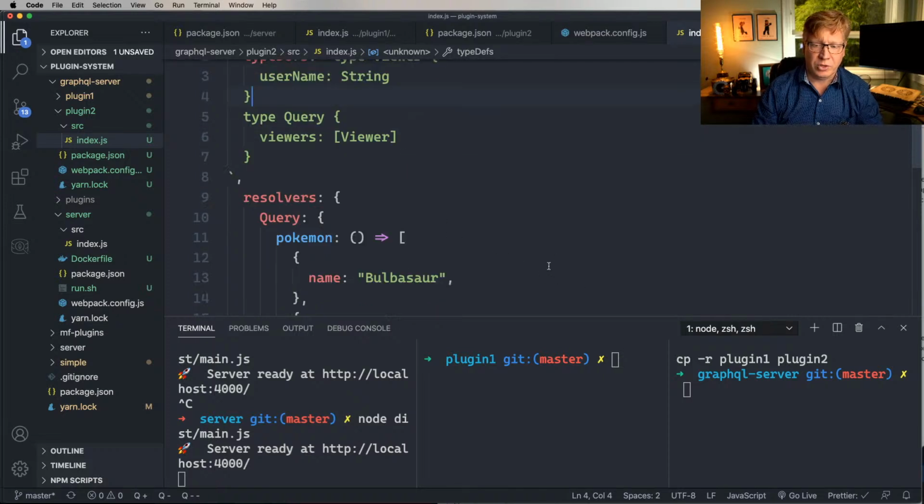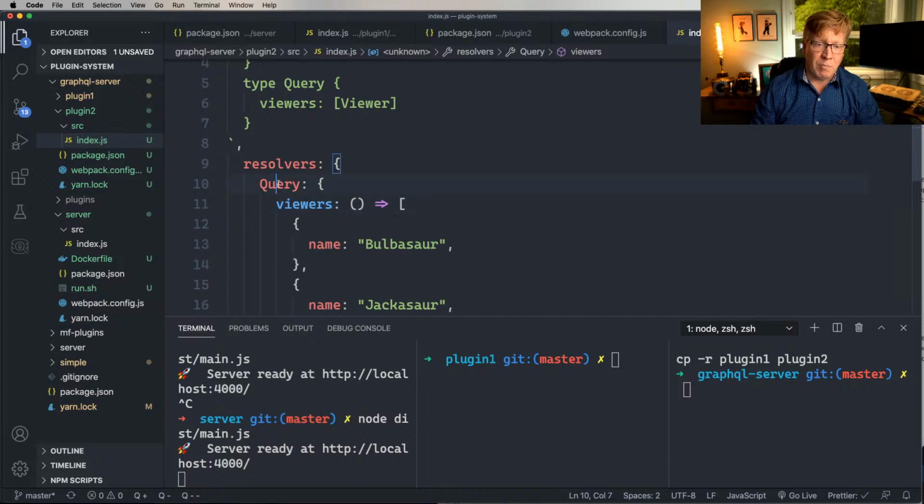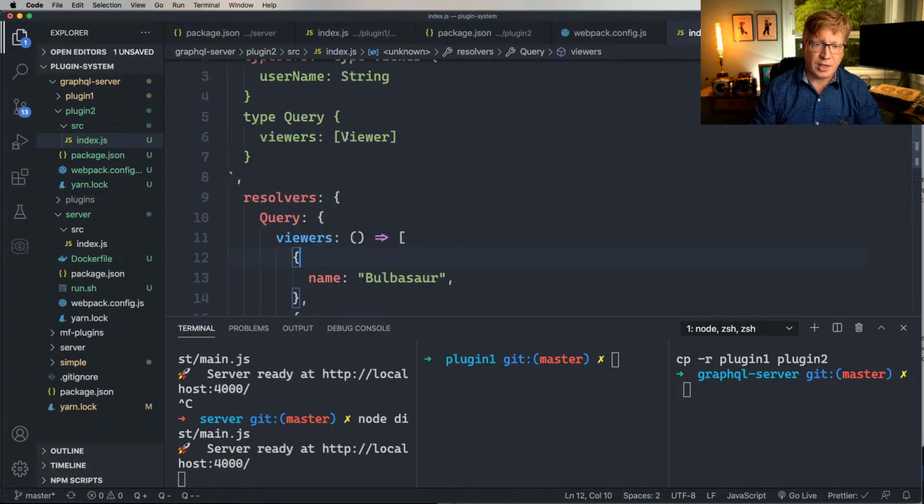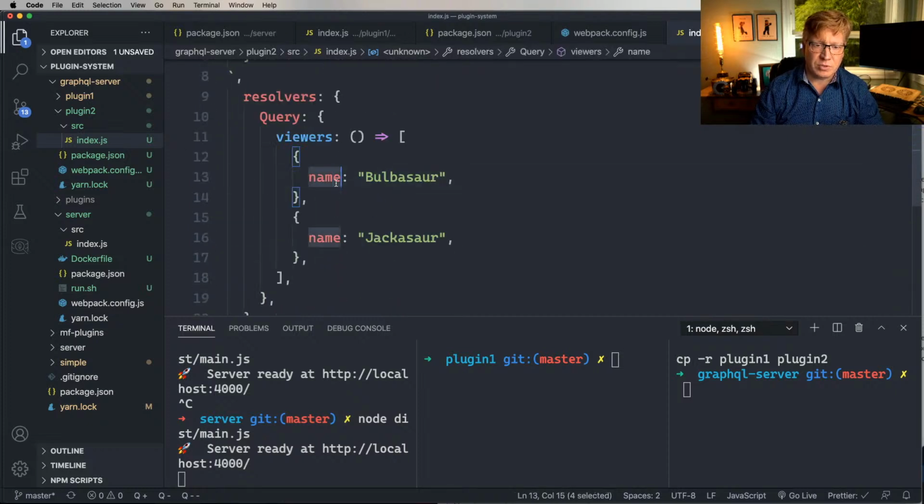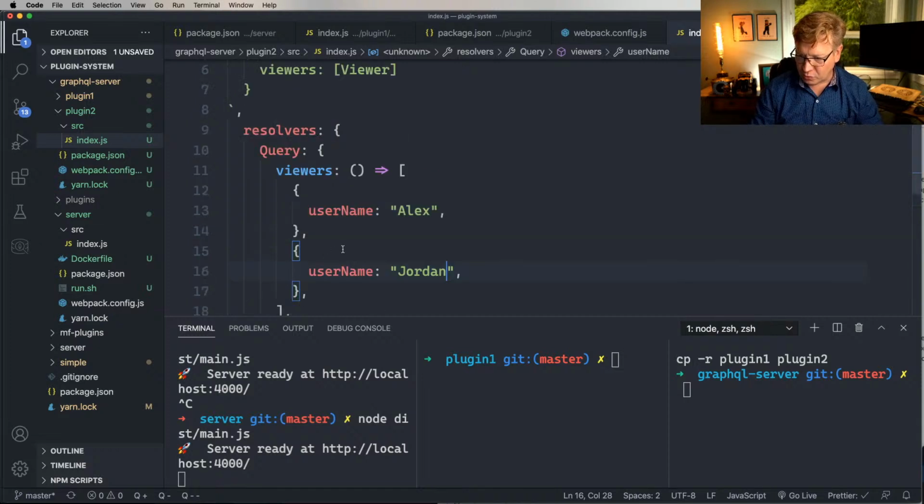I don't know how familiar you guys are with GraphQL. I hope if you haven't seen this before, that you're learning something new. So again, I manage that query, viewers, and in this case, we're going to return usernames. So who do we have? We have got Alex. We've got Jordan. And let me go Dead Skull 21 and Ahmed.